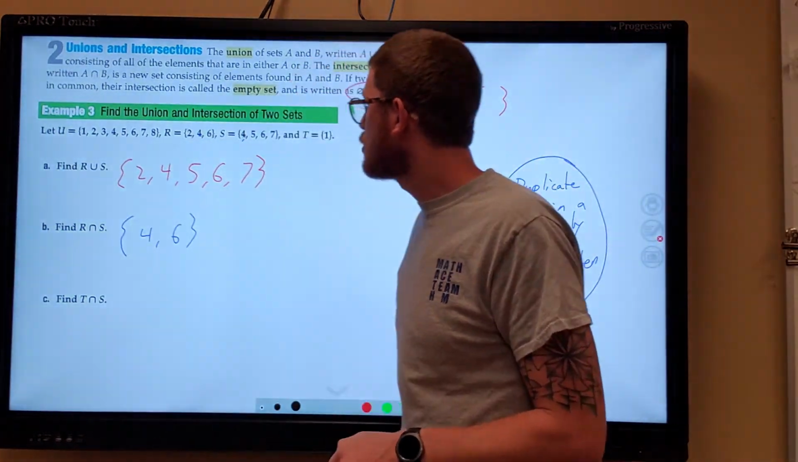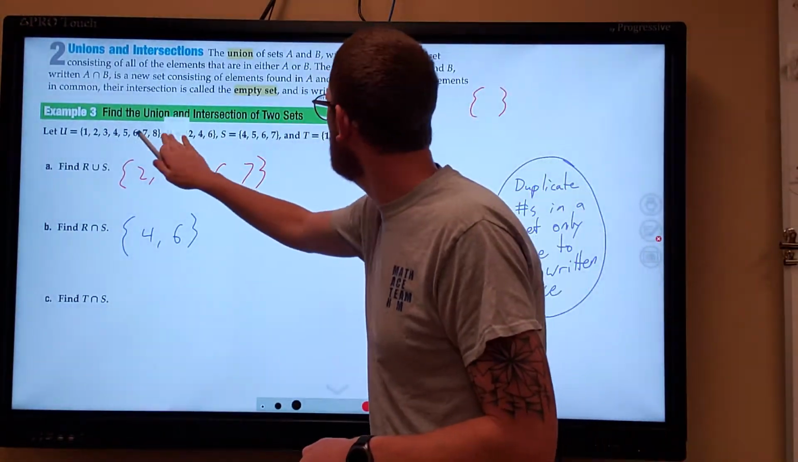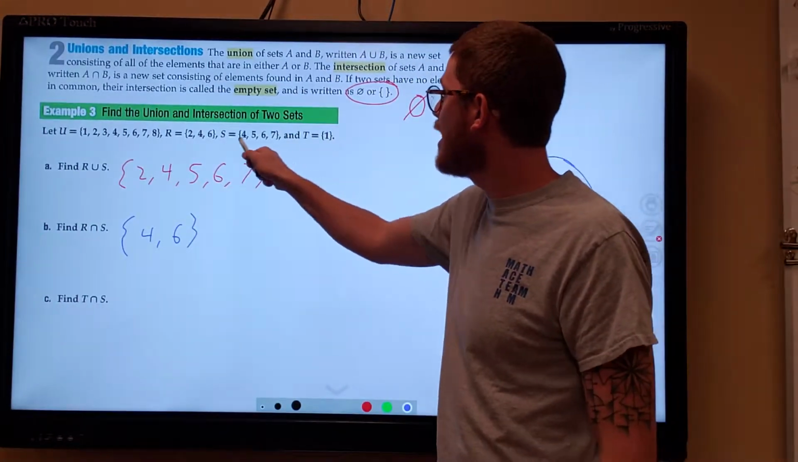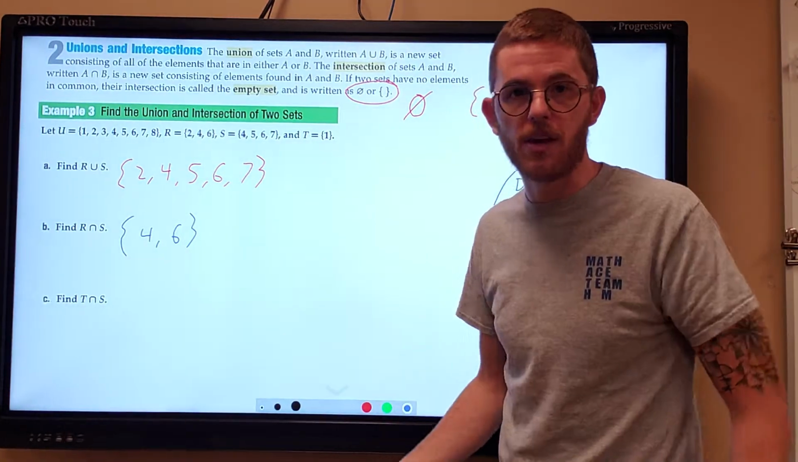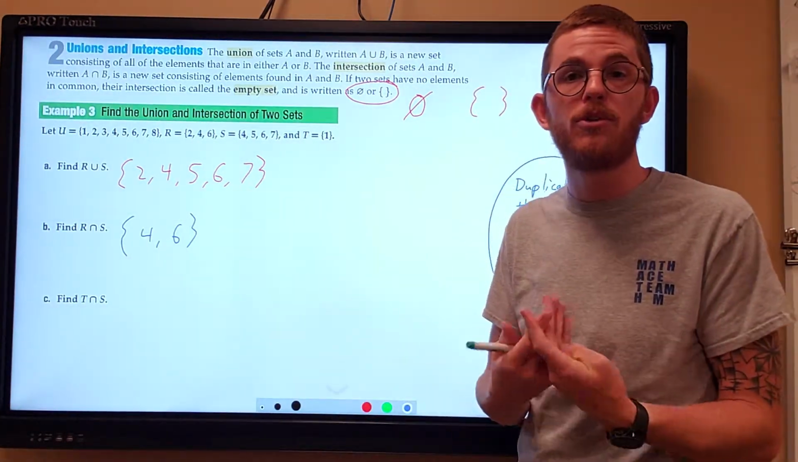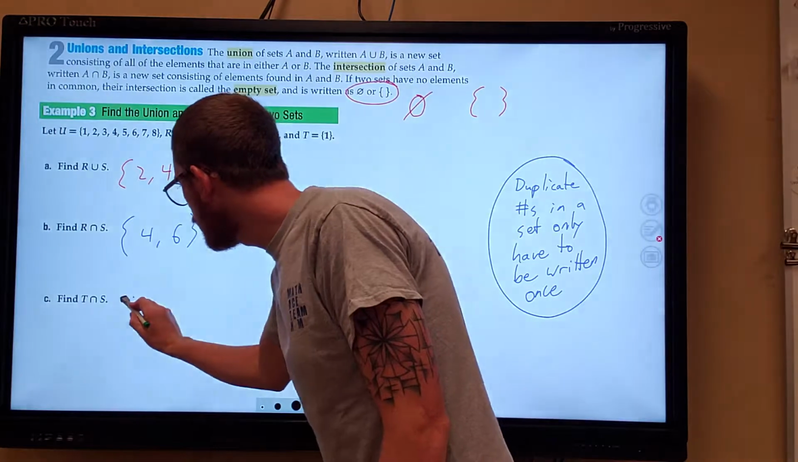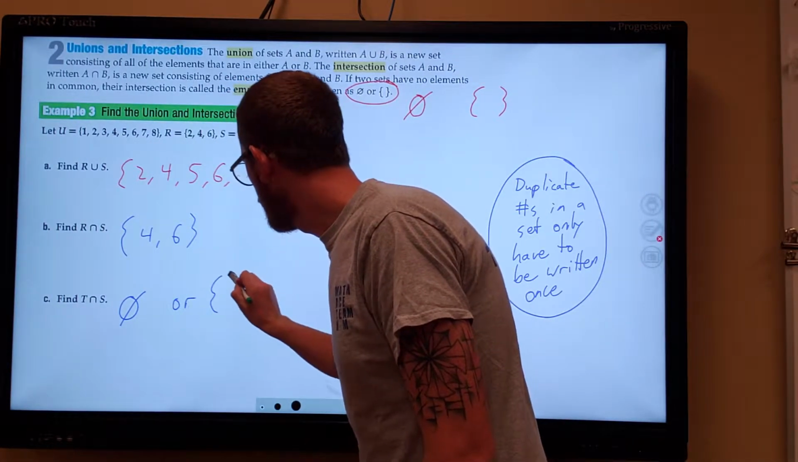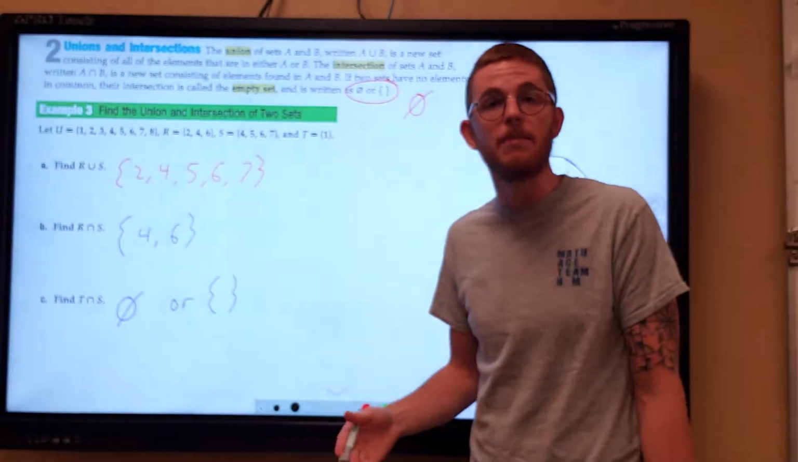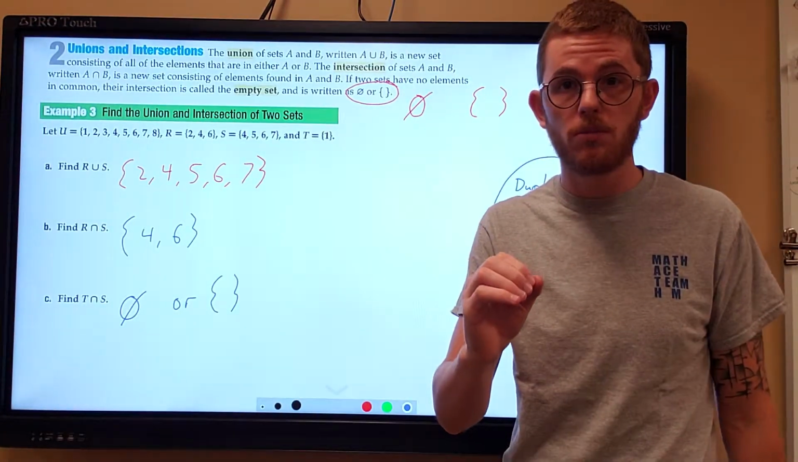Finally, what is the intersection of T and S? Well, T just has a 1. S doesn't have a 1 at all. There is nothing in common. There is no overlap. There is no intersection. So we say it's the empty set. It's not 0.